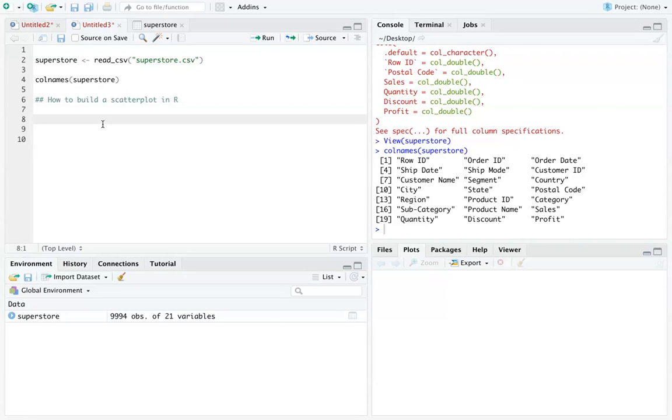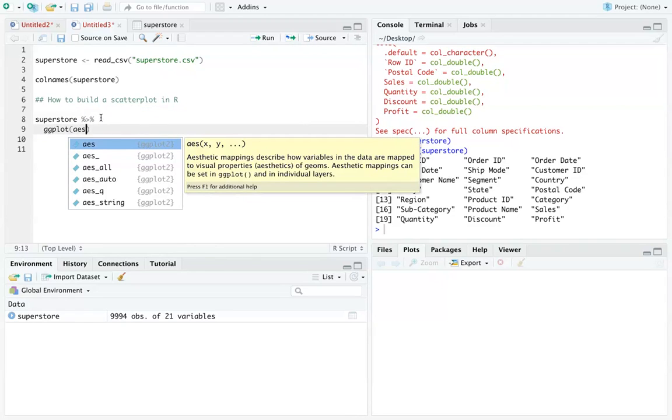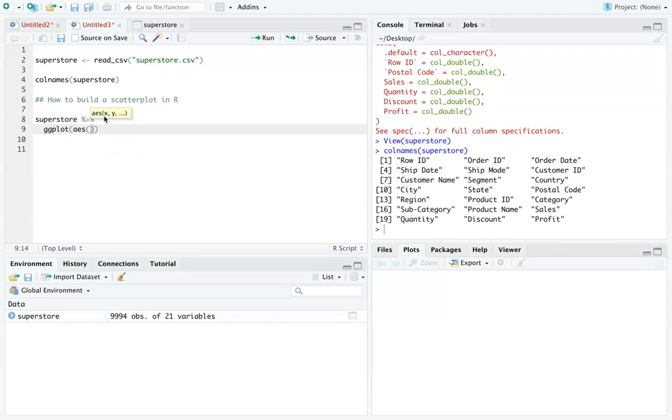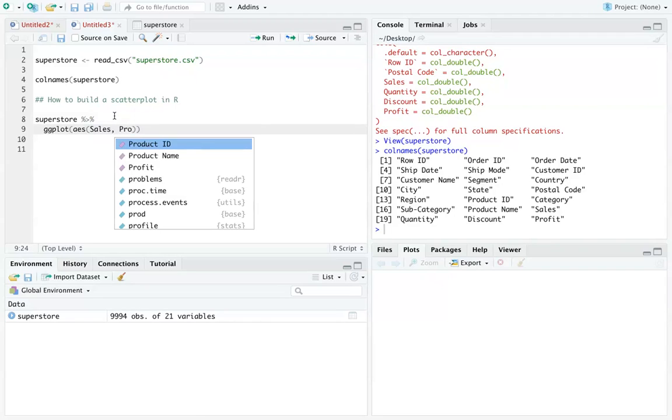The first thing we're going to do is call the data. The data set is called Superstore. And then you want to do Shift Command M, which gives us this little piece of code, almost like a shortcut that means "and then." So call up the Superstore data and then Shift Command M. You type in ggplot, right? aes stands for aesthetic. And what do you want to put on the x-axis and what do you want to put on the y-axis? On the x-axis, I want to put sales, right? On the y-axis, I want to put profit here.